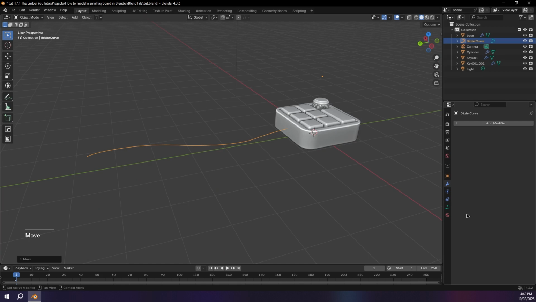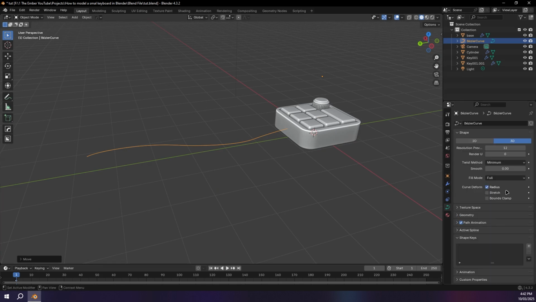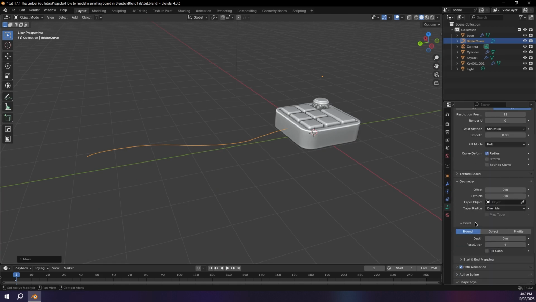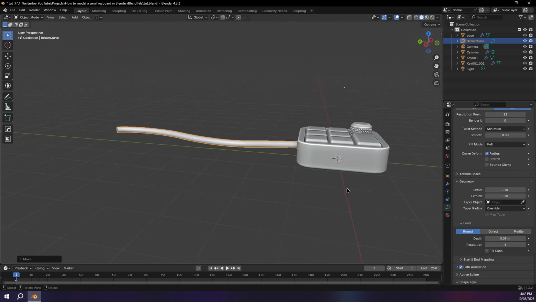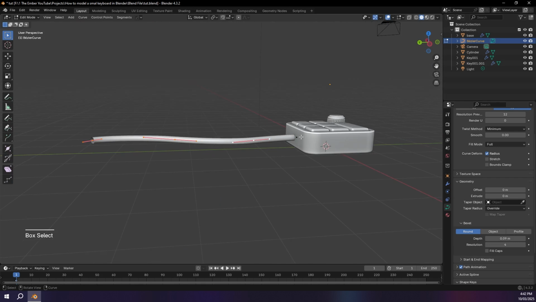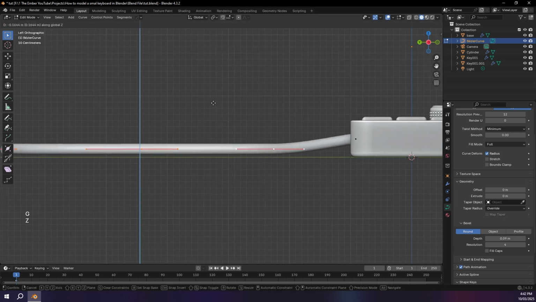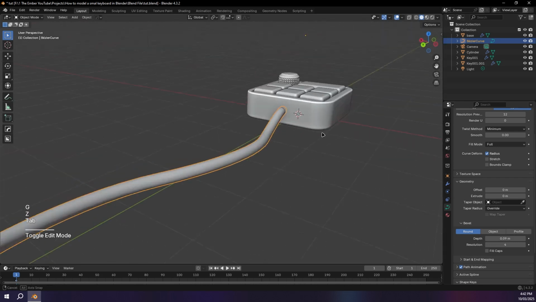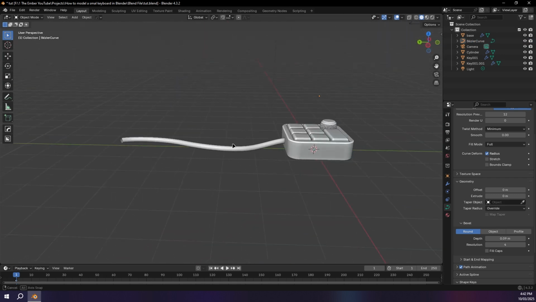Now I'm going to go into Y view again, move it up to the center, somewhere around about like that. Then I'll go to the curve properties, to geometry, then to bevel, and I'll just make the depth something like 0.09. Should be good. Then I'll tab into edit mode, select these points, go into side view, and move it down. Okay, that should be fine.